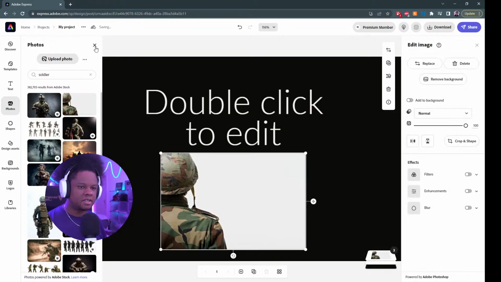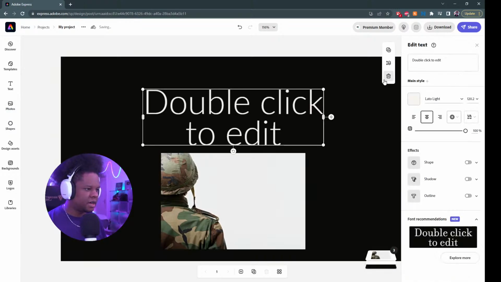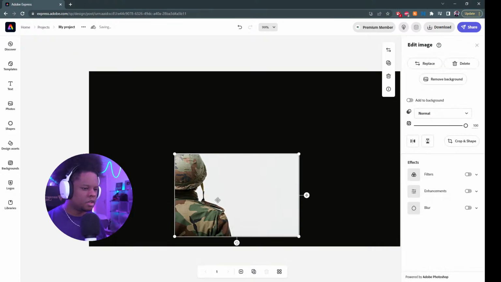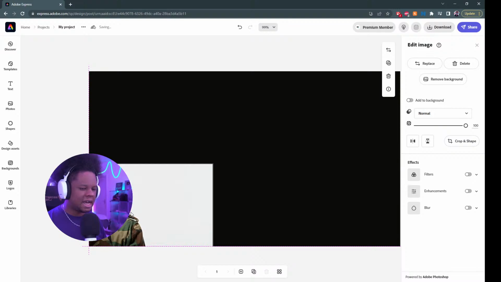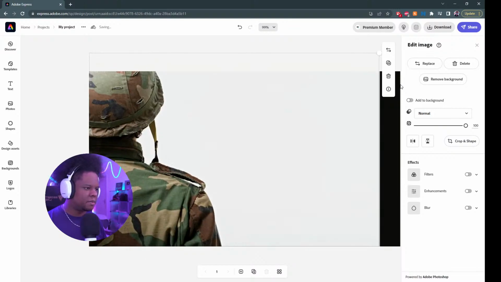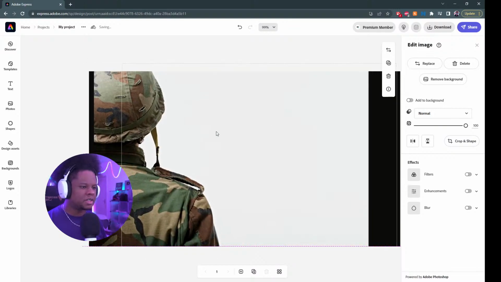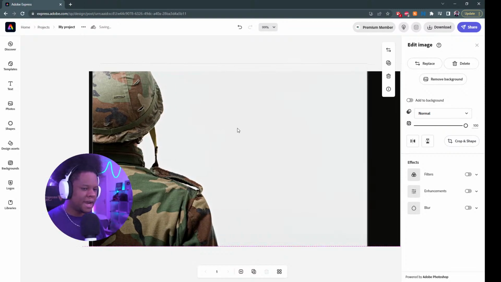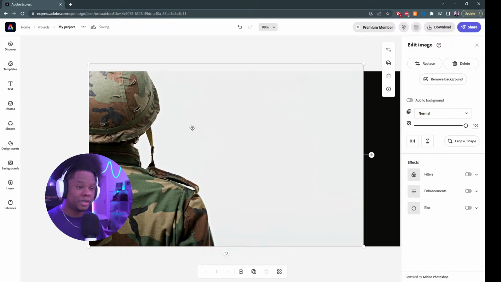So if I have this, boom, let me get rid of the text for now. I'm going to tell you exactly all the things that you can do with your photo later on. But for example, okay, I picked this picture and it has this white background. We can actually remove the background pretty easily. But anyways, let's continue on the left panel.